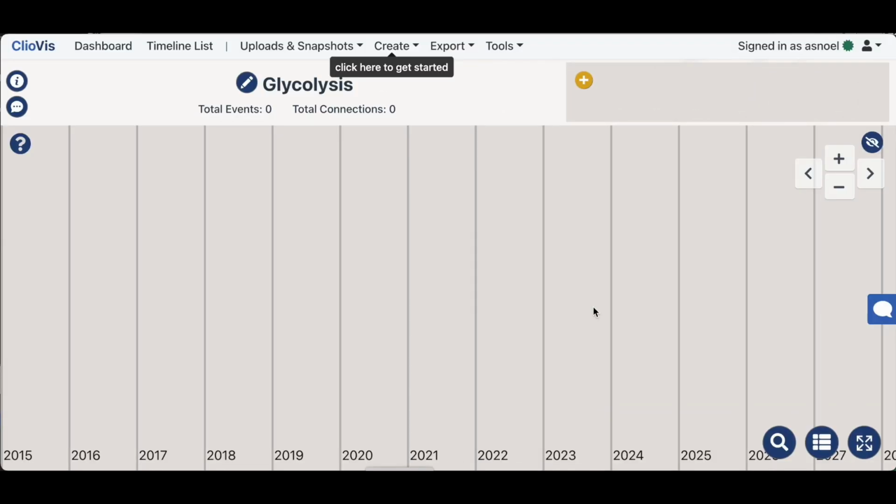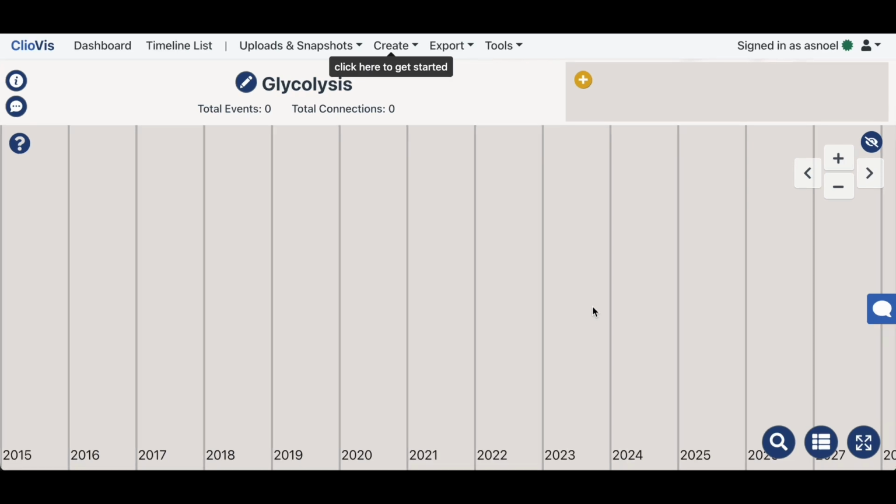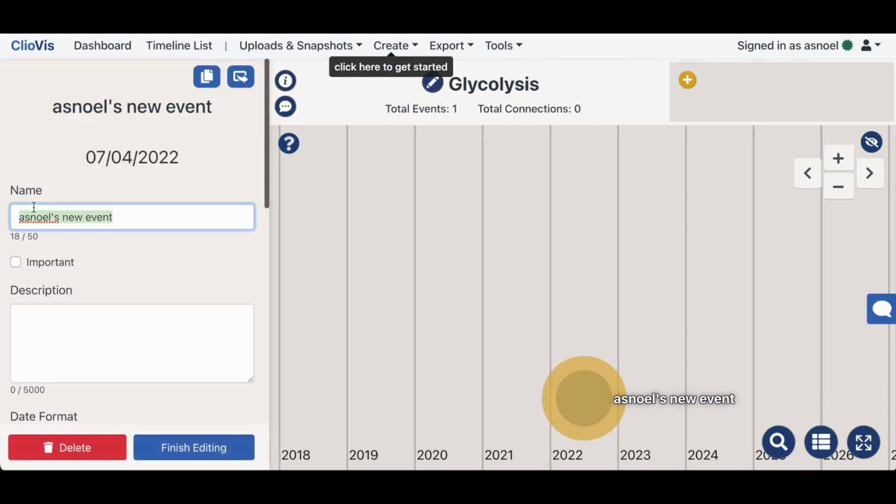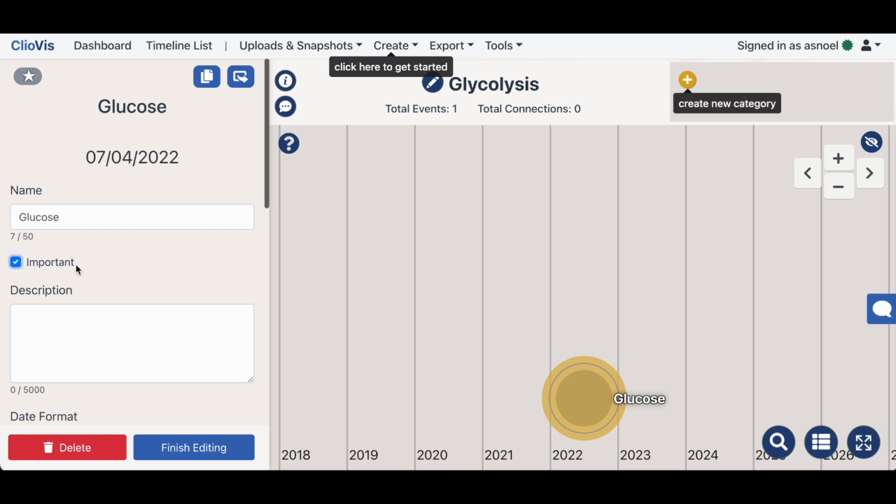Since we want to show how glycolysis starts, let's begin with one of the major polysaccharide substrates that starts it all, glucose. To show glucose on our pathway, click Create Event. We will name our event glucose and, at least in my opinion, label glucose as important. Labeling an event as important will highlight it against other events within the timeline, making it stand out more.